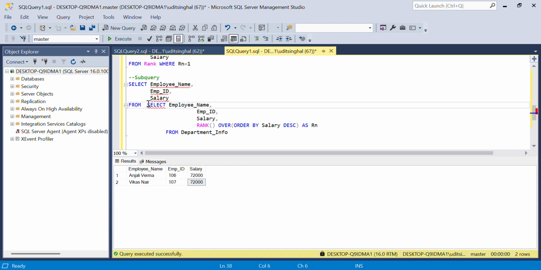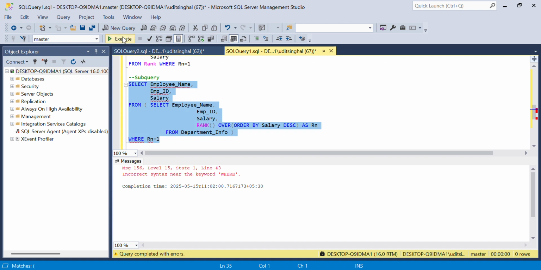So here the same table which was acting as a temporary table in the above code will act as a subquery for this problem, because after from we need to fill the name of the table, and this is the table that we are creating. However, we again need to give that condition where rn equals 1. So if you execute this query, it's saying certain error.